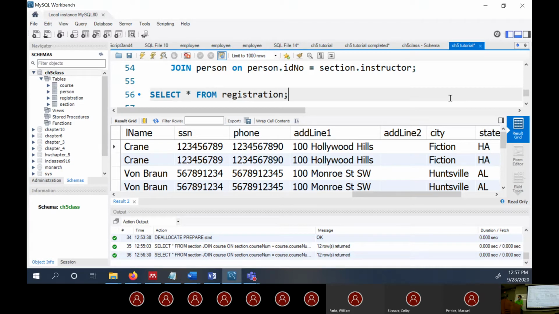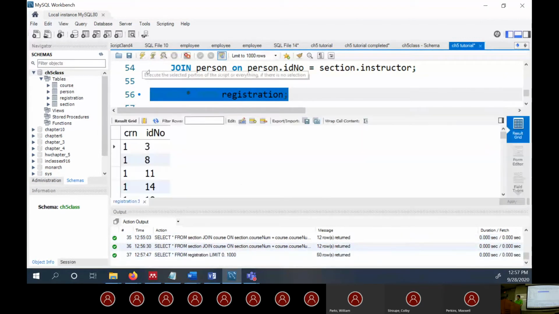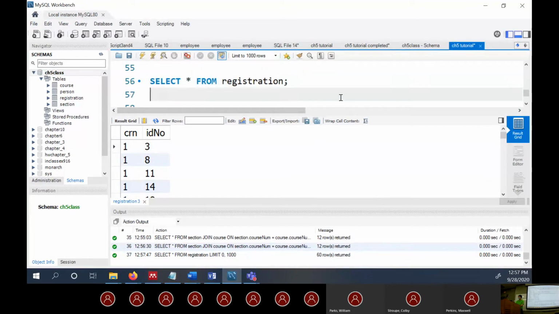Select star for registration. And let's just run this right here and see what we get. So as you can imagine, we get everything inside the registration table. We have all 60 registrations. We have the courses that people are registered for, as well as the ID number of the student that registered for the course.